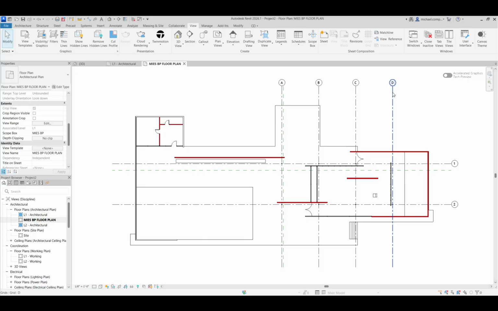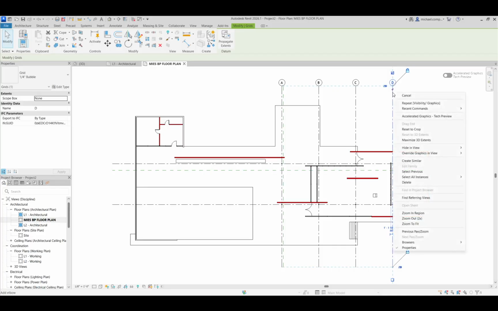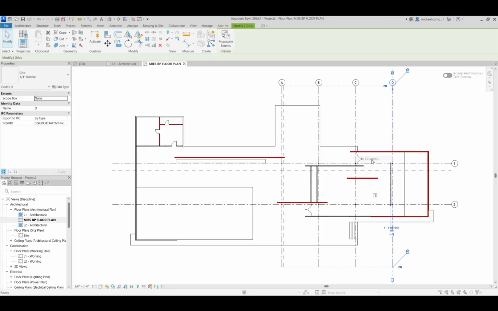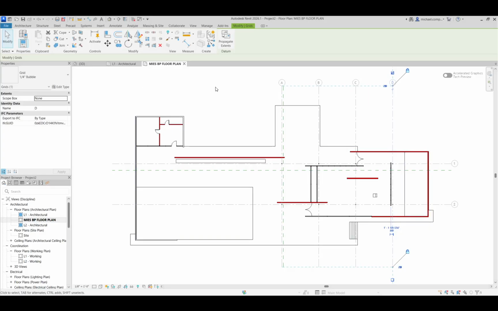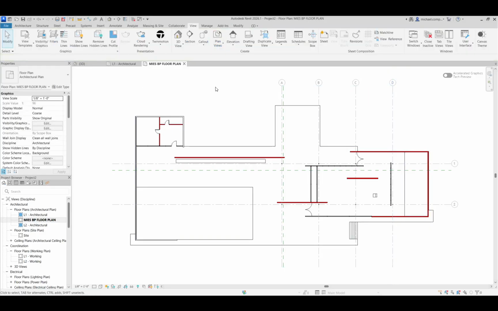So I'm going to just choose any one of these at random, right click, override graphics and view by category, not by element. This is important. If you just did element, it would only do that one. But if you did category, it's going to select all grid lines. Right click and then click halftone, hit apply and OK. And notice they all went halftone. That's exactly what I wanted to happen.